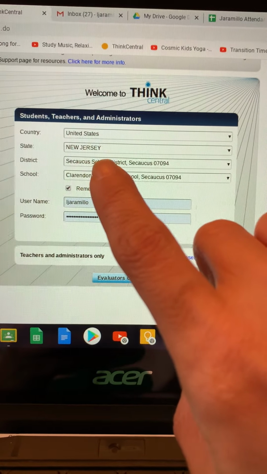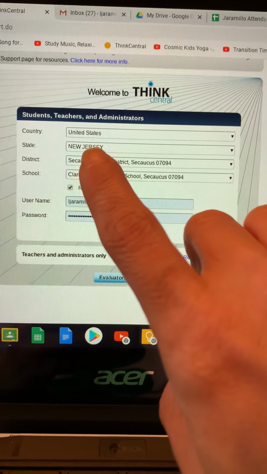If it is not, you should put in, obviously, New Jersey for the state. Your district is Secaucus School District. There's a drop down for that, and you will see that when you go in. Scroll to Secaucus School District. For school, once you populate Secaucus, it will give you the few schools that are in Secaucus. You will obviously click Clarendon Elementary. At this point, you might as well click Remember My School. This way, all of this pre-populates in the future.